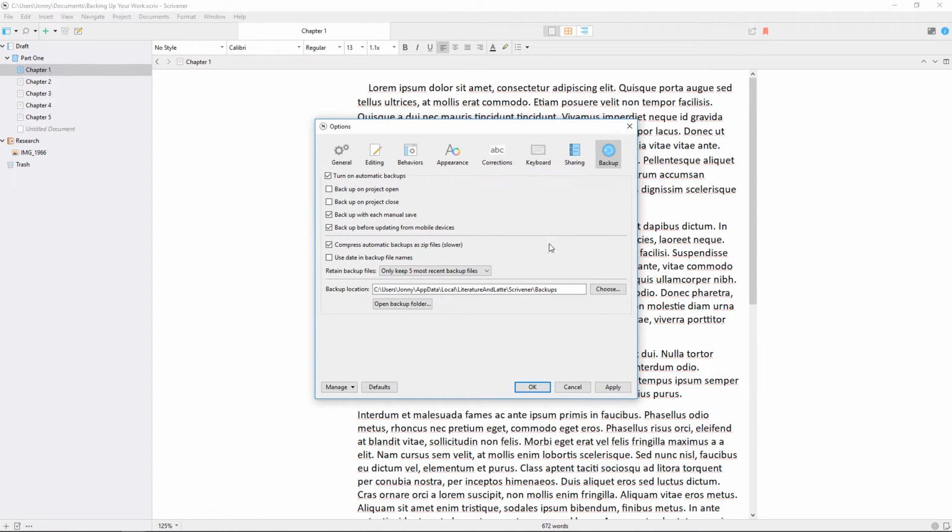While we're on that subject, it's worth noting that the Scrivener mobile app will not recognize or make changes to your backup files. So if you plan to sync your projects using Dropbox, it's best to choose a location for the backup folder on your computer's hard drive.